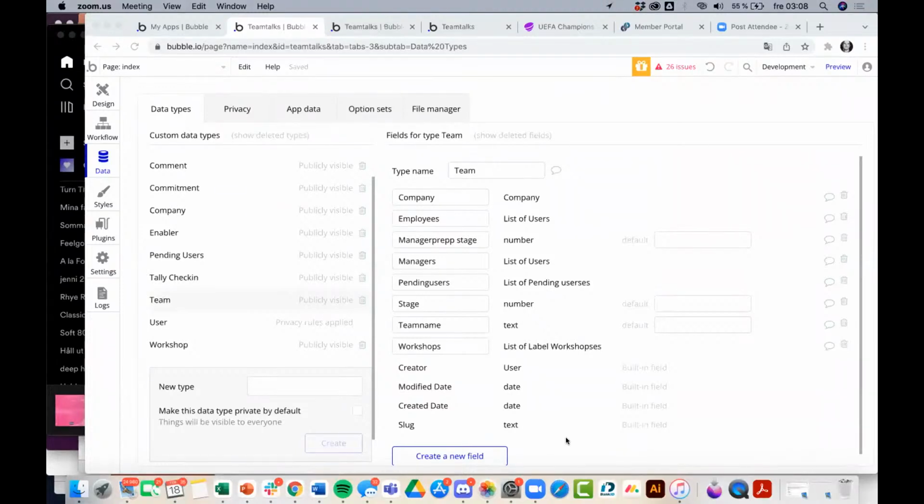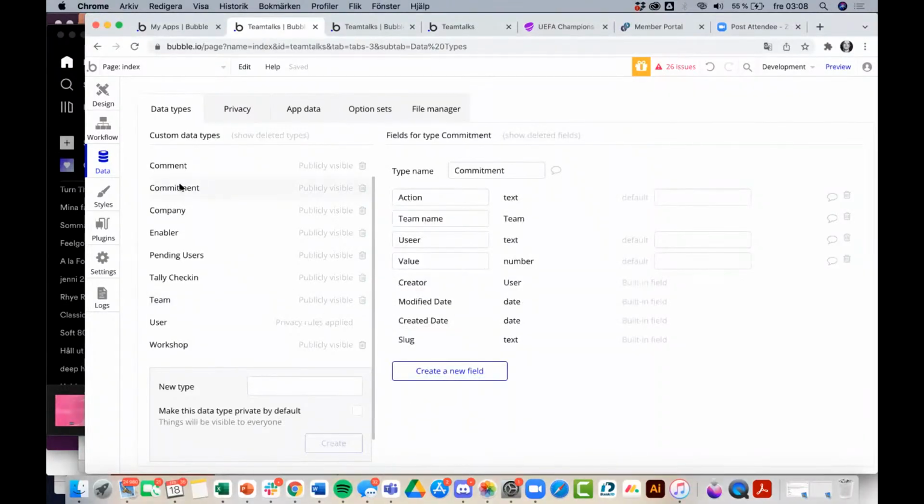So I have this app which is supposed to have workshops with teams, different teams in a company. And so I have a couple of different data types. I have the team where I collect a lot of info regarding the team name, for example, and the list of users, the employees. And then I have a page where I have commitments. It's the end of the workshop where they have a goal and action, what they want to do. So I have the team name there.